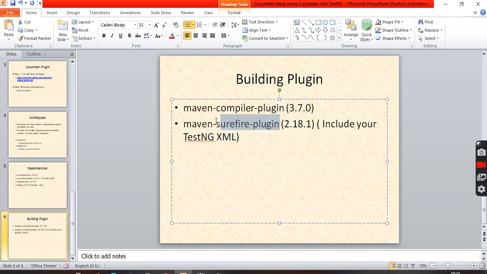Okay, so as I mentioned, it's a Surefire plugin. Surefire plugin means it will perform the unit tests. Unit tests means, suppose for automation level, what do we need to mention here? Your testng suite.xml. What is the testng suite.xml? In the testng suite.xml, it will contain your test cases, your class files. So your class file you need to mention here. Don't worry, I'll be explaining this.